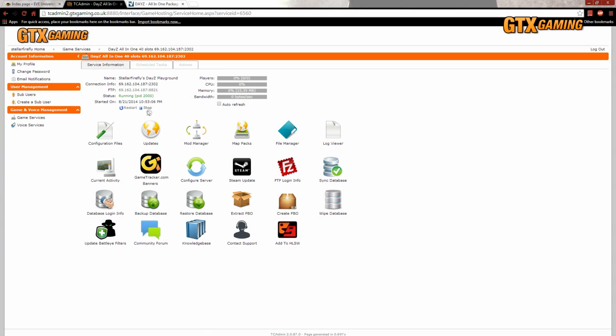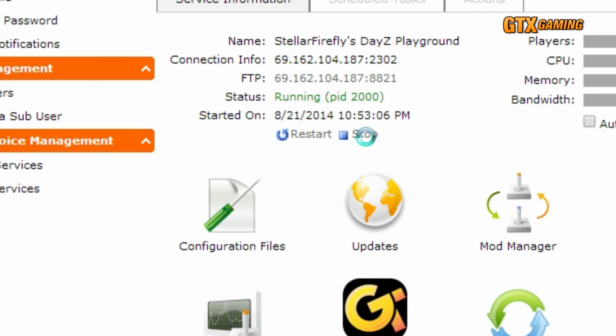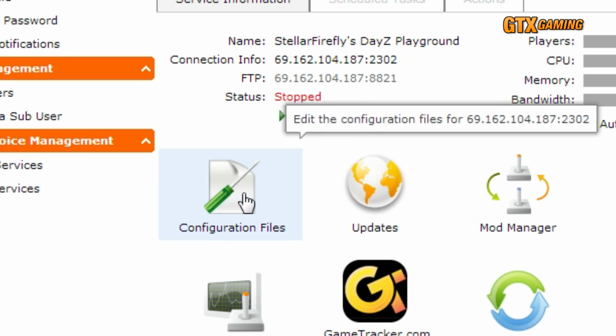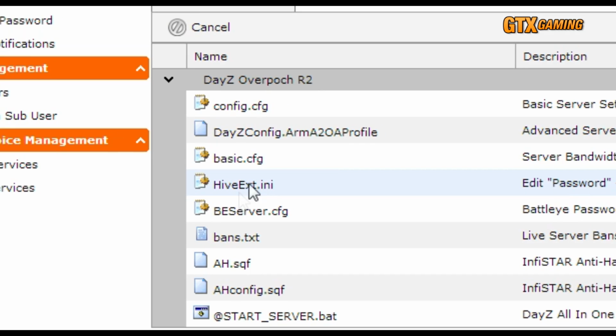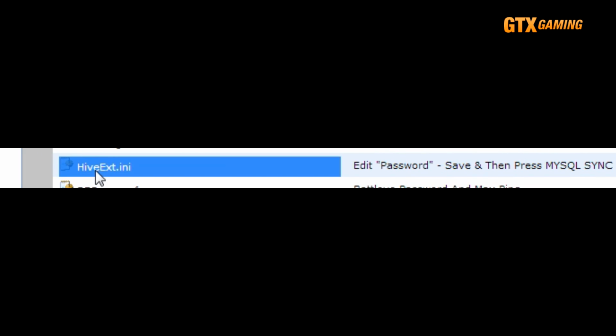Let's begin. The configuration file that we need to edit for the game time is the hivext.ini file. So head over to your tcadmin control panel and shut down your server if necessary. We're going to make some changes, and we can't make changes to a running server. Then, click on the configuration files icon and find the hivext.ini file in the list. The description says it's used to edit your MySQL database password, because it is, but your server time settings are hidden in there as well.